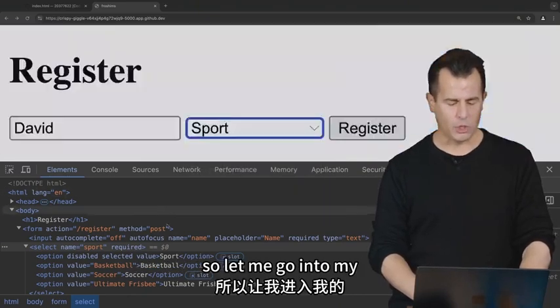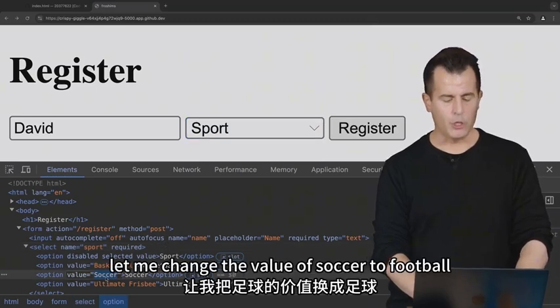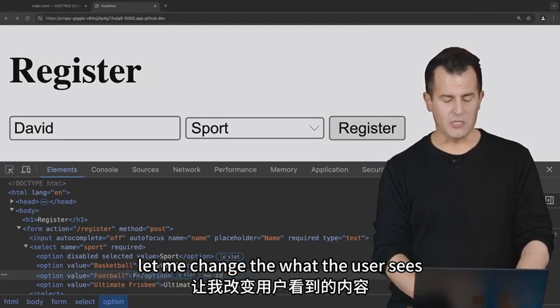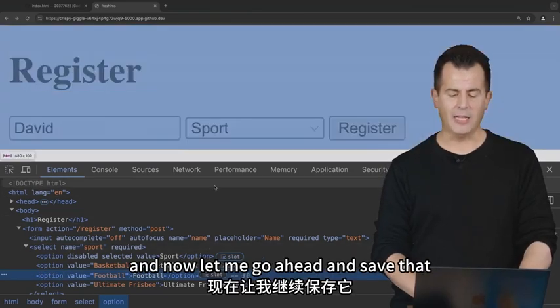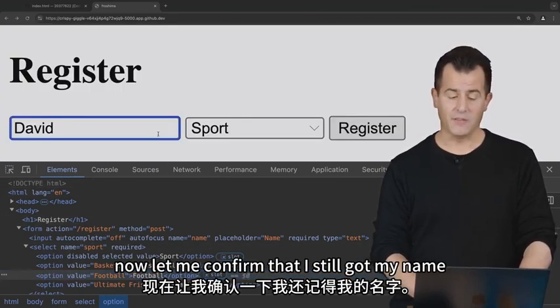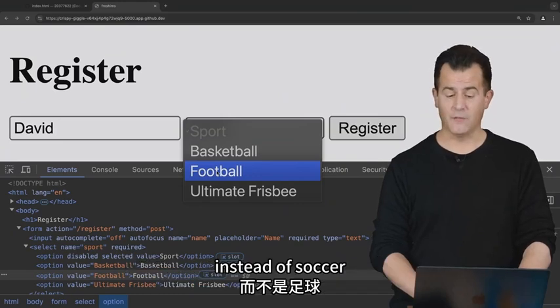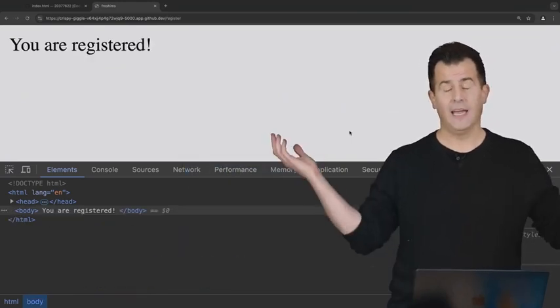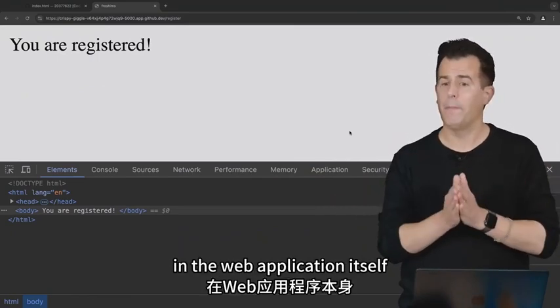So let me go into my attributes here. Let me change the value of soccer to football. Let me change what the user sees from soccer to football. And now, let me go ahead and save that. Now, let me confirm that I've still got my name. But notice now, I can register for football instead of soccer, click register, and now I'm registered for a sport that, at least semantically, is not even supported in the web application itself.